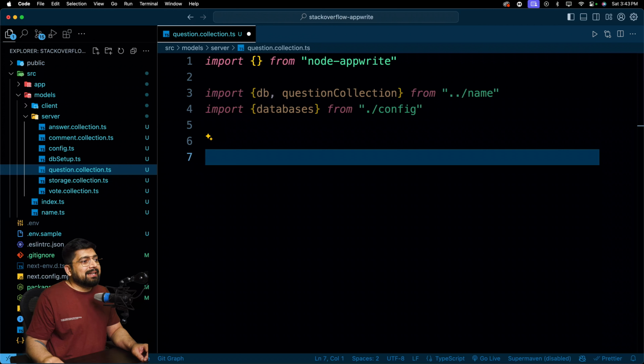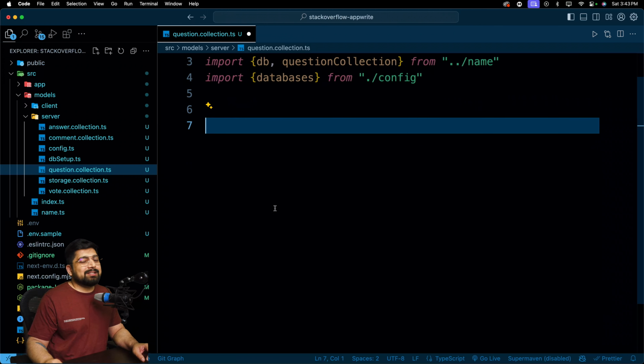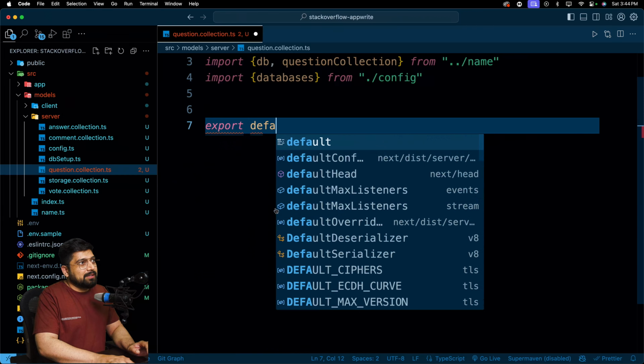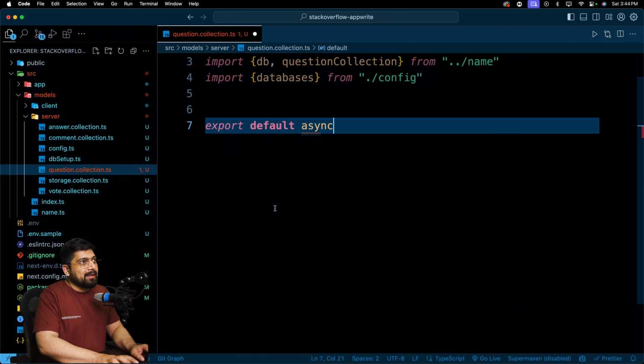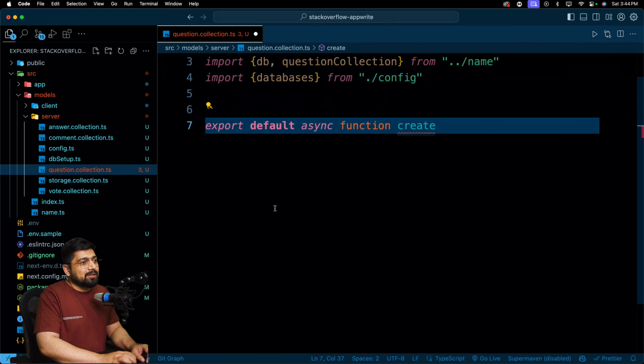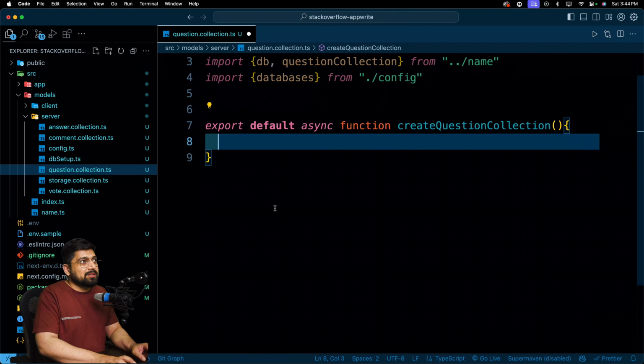Now, how do we create these questions? That is the difficult question. We have to figure it out. But once you see, you'll notice it's a copy paste syntax again and again. You can work with that. So I'll go ahead and say export default, and it's obviously an async operation. Database operations are always async operations. We're going to call this one createQuestionCollection, just like this, classic JavaScript functions.